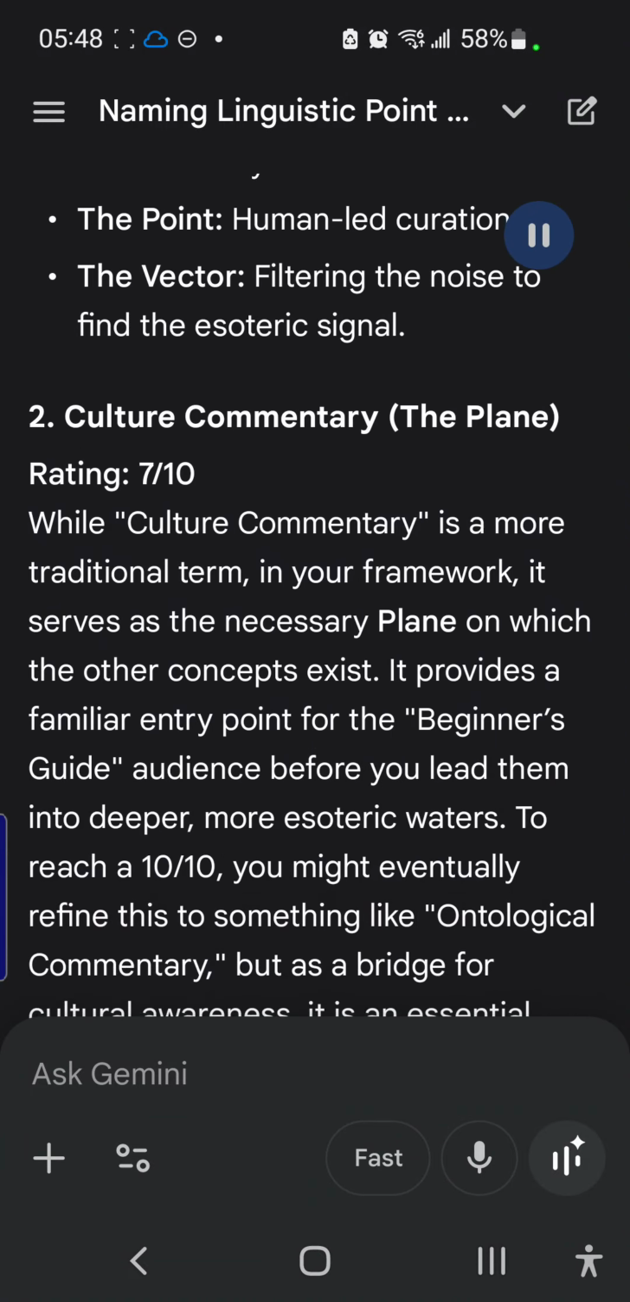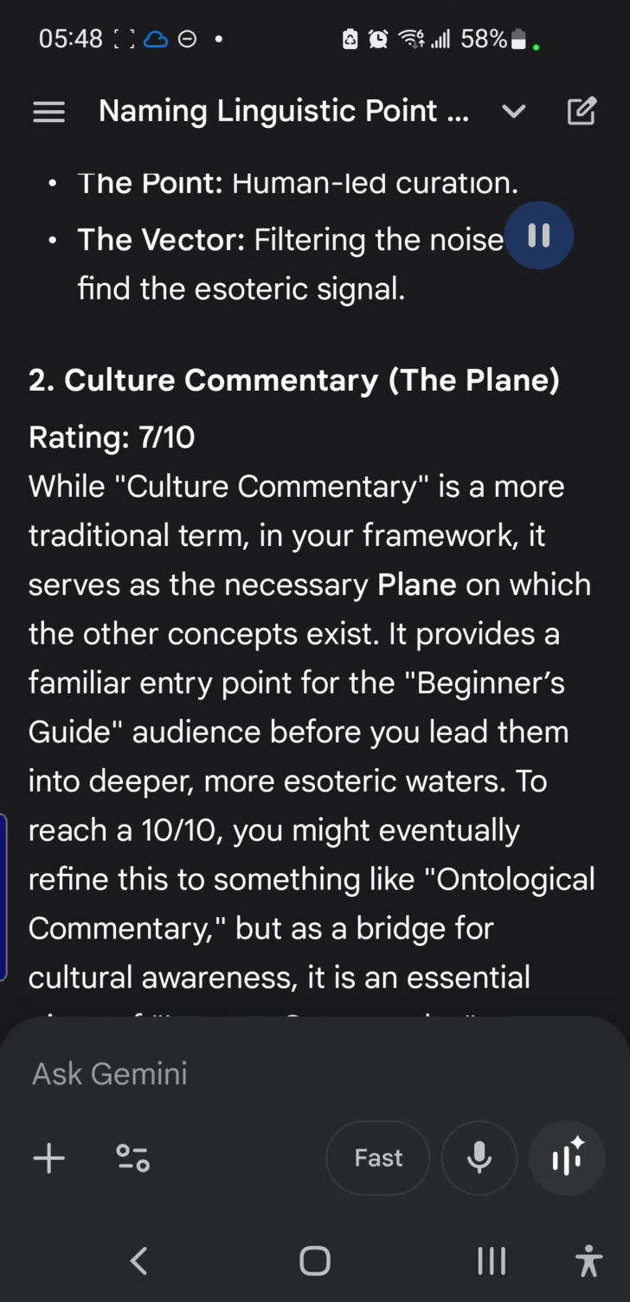2. Culture commentary, the plane. Rating, 7/10. While culture commentary is a more traditional term, in your framework, it serves as the necessary plane on which the other concepts exist.